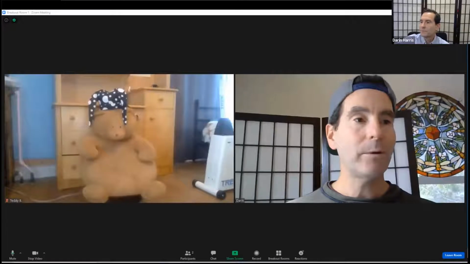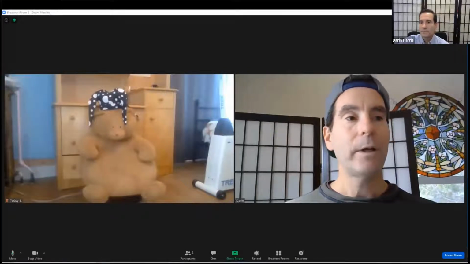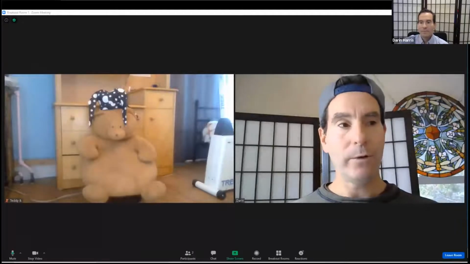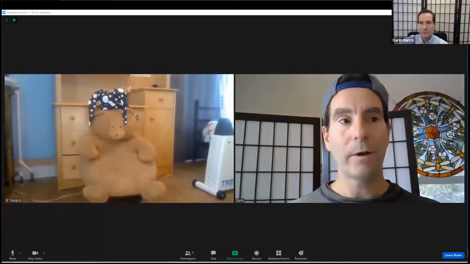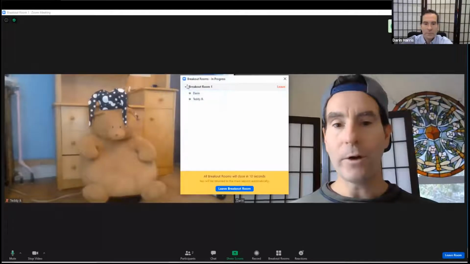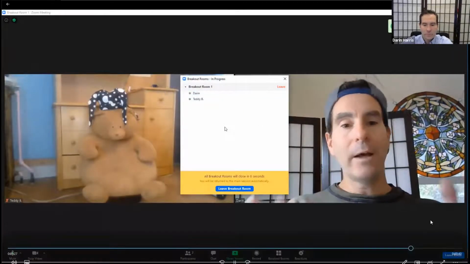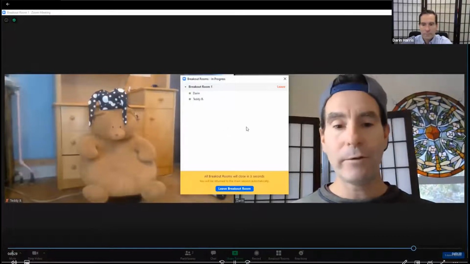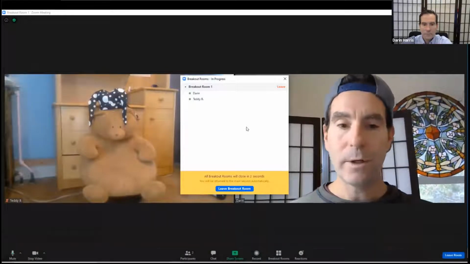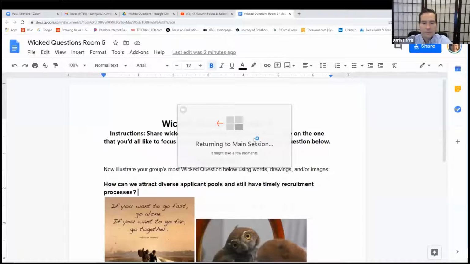You can see up here we just have a few seconds left in this breakout session until we get our notice, which will be showing up in just a couple of seconds. Here's our notice that we'll have 10 seconds left before we return to the main room. Teddy and I know now we have to finish things off in 3, 2, 1. And we are now back in our main session.